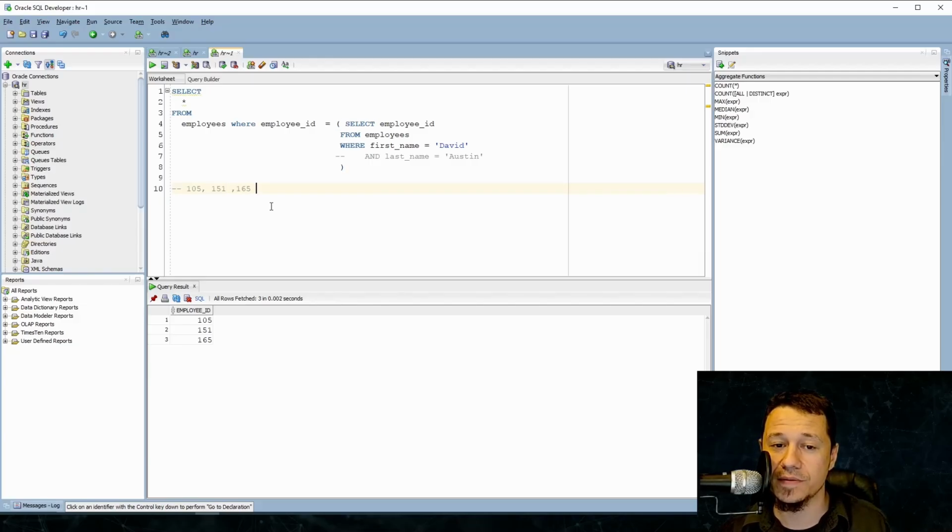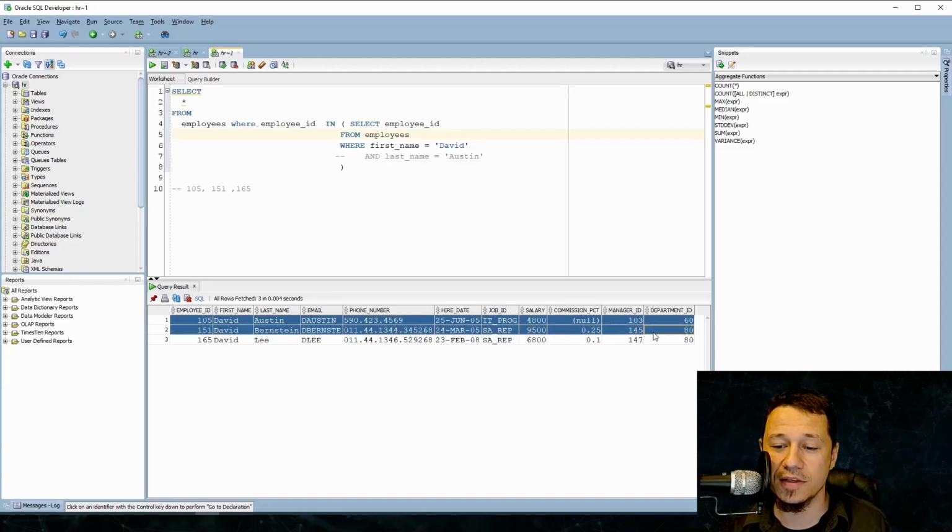for future reference. So one way to handle multiple results is to use the IN keyword. This just signifies to fetch all of the employees with employee ID which will be returned by our subquery. So our main query is going to return employees with employee IDs 105, 151, and 165. Let's test this out, and we can see this works.